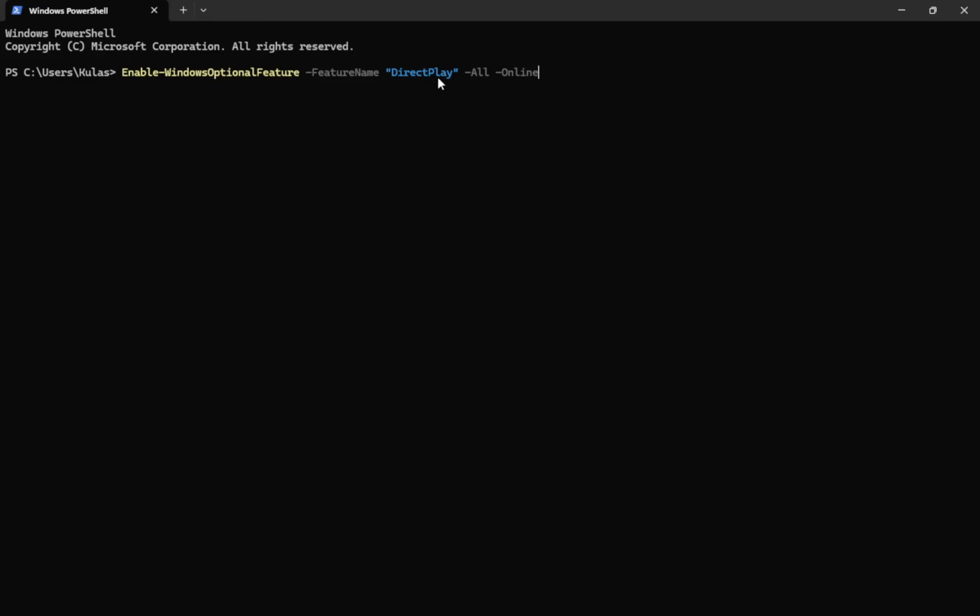Next, press Enter on your keyboard. The command line will show progress text while it enables the Direct Play feature. When the operation completes, it will tell you that a restart is required so the change can fully apply. Finally, restart your computer when prompted. After the restart, Direct Play is active using this command method, just like with the Windows Features method.